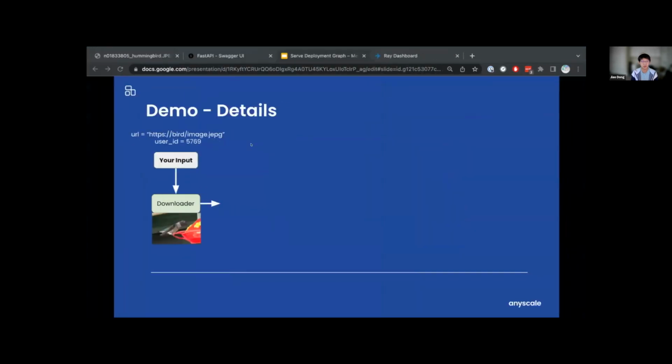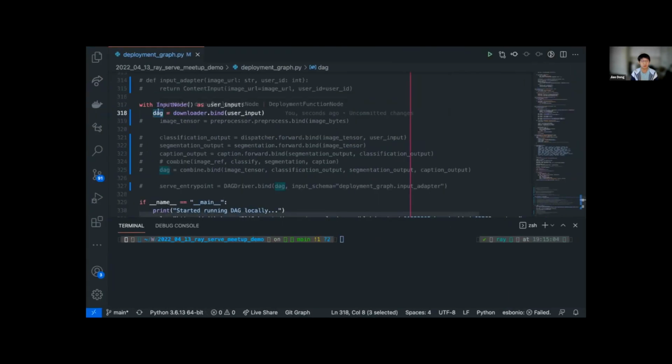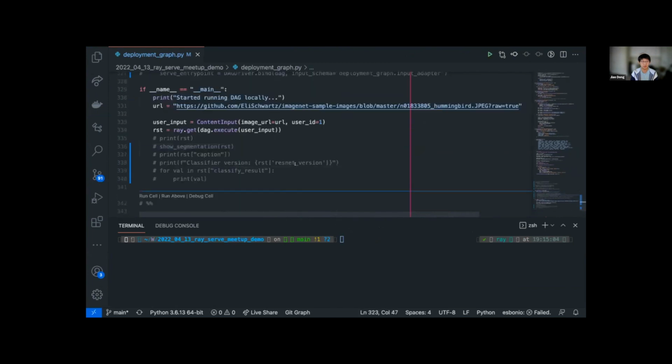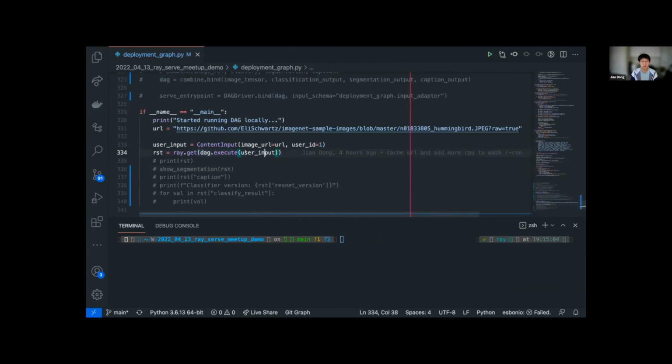Now, I want to see if I'm getting this as expected, and I'm going to treat the first downloader as the only node I have in my DAG, and I just want to run it standalone. So I'm going to do just stack execute and provide this user input that captures the URL that represents the hummingbird, and let me just print the output here and see what we got.